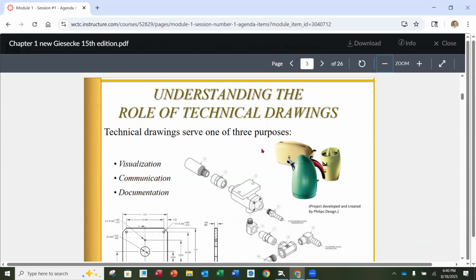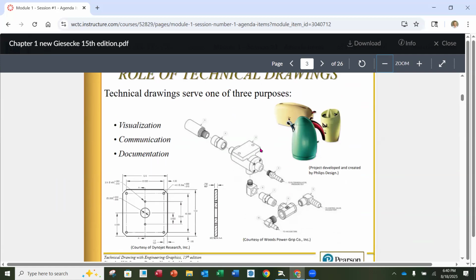Okay. So these technical drawings are going to serve 3 main purposes. First of all, visualization. It's going to help us to understand, what does that part look like? So if I have a part in my hand and I have the technical drawing in front of me, I should be able to match those 2 up and say, yep, they match. If they don't, then we've got to find which one is which. They serve as that communication tool.